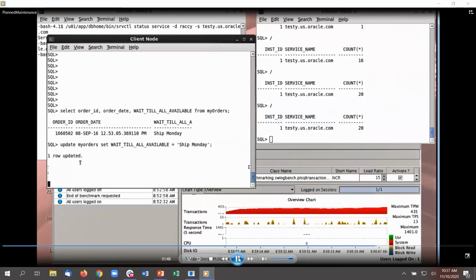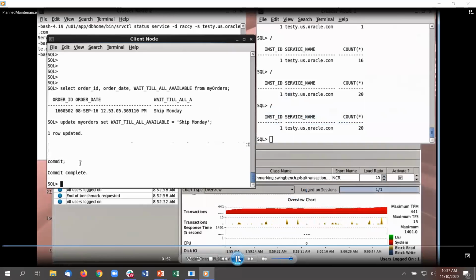What a moron, right? So now he's going to do a commit. Now, it's pretty obvious, right? He did the update on instance 2. Same connection, hasn't shifted. But the commit was actually done on instance 1. So started the database request on instance 2, completed it on instance 1. No errors.